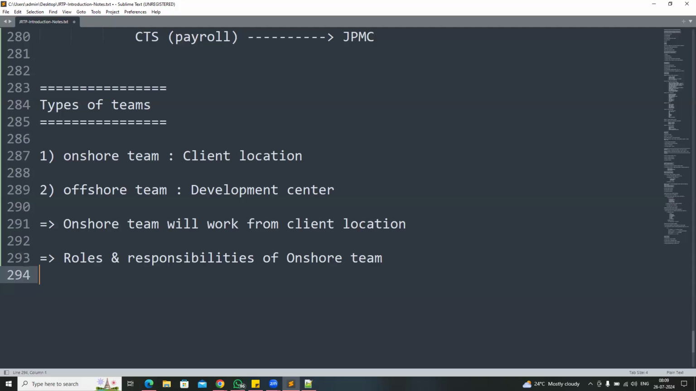The onshore team members are responsible to understand client business. Client is doing a business. For managing his business, he needs one project. So first we need to understand the client business.